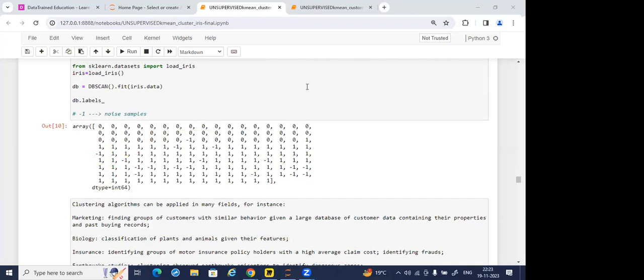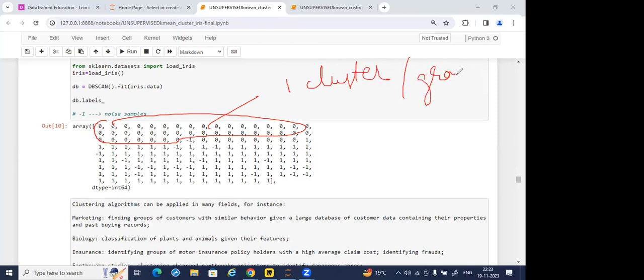So basically what it is doing here, this is showing this 0, 0, 0, 0, 0 as one cluster. One cluster or a group, you can say. You can see some of the values such as 1, 1, 1, 1, 1, 1, 1, 1. So these 1, 1, 1 values belong to group 2, or cluster 2, you can say. This is the second cluster.